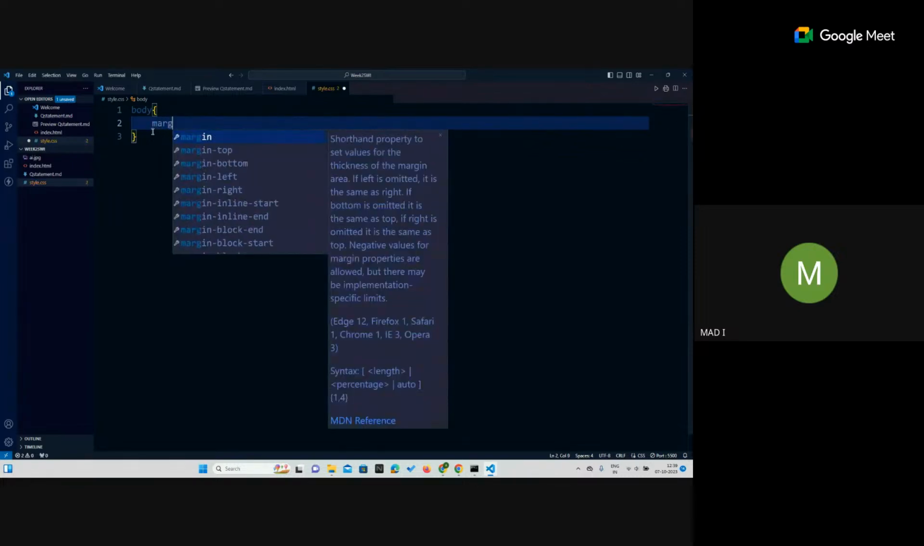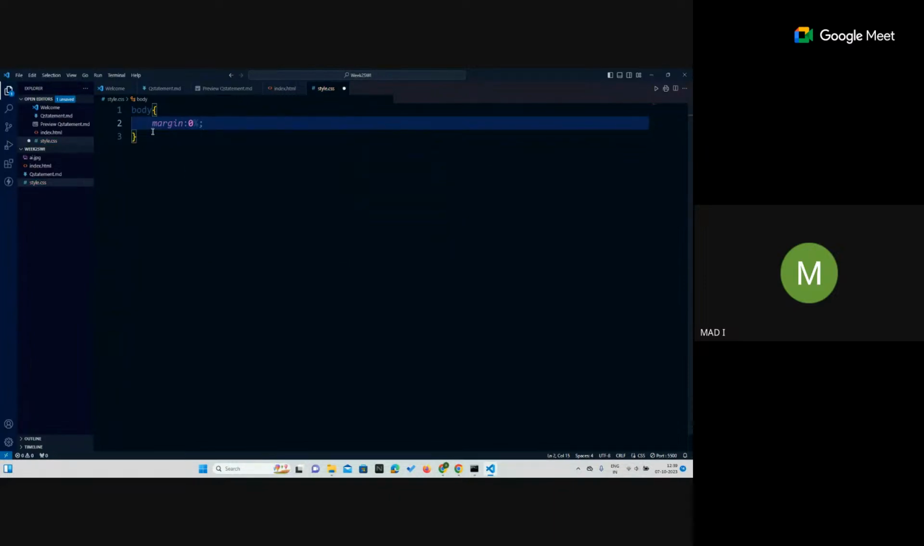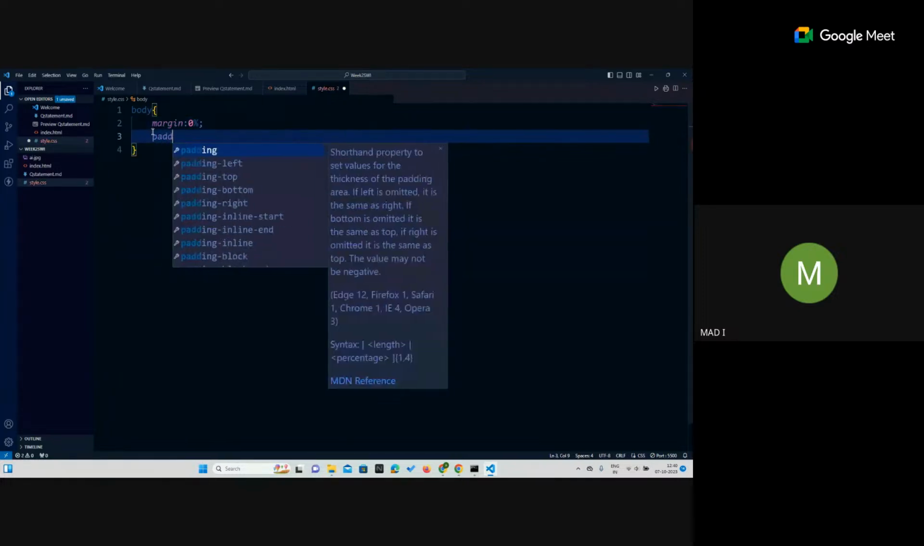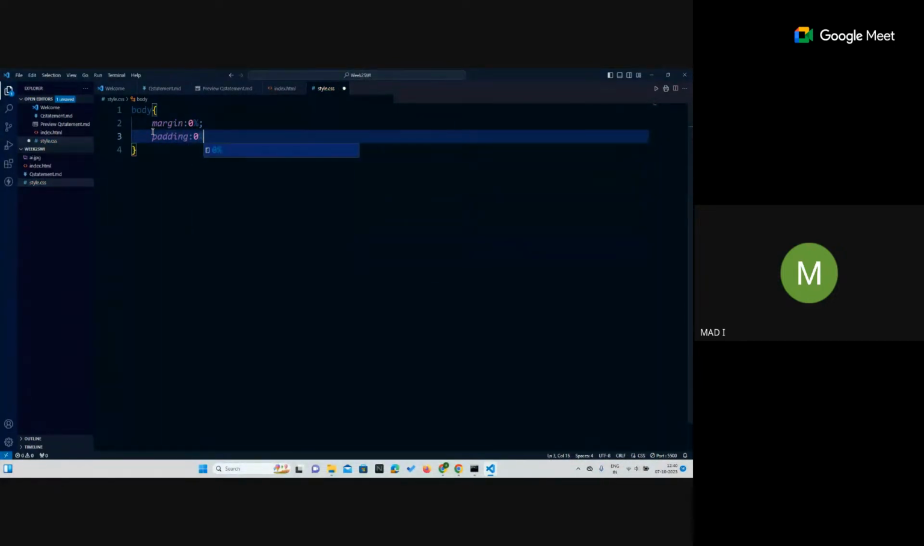So I'm trying to remove any default margin or default padding. I'll write margin, colon. In CSS it is like a key-value pair, right? The margin has to be 0 pixel or 0%. Let us do 0 pixel. Okay, 0% would be good. And padding 0%. It is something you do just for the sake of removing default margin and padding. Is it always necessary? No. I'm just doing it for the sake of doing.